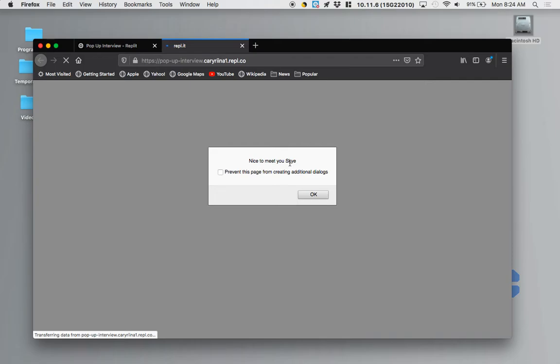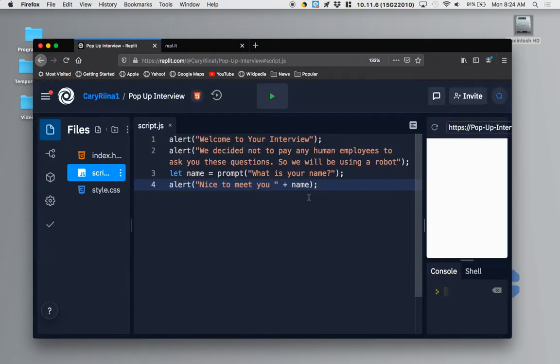So how does the computer know whether to put Carrie or Sky there? The way the computer knows is whatever we answer for this question gets stored in the code word name, and it gets put here when we say name here. This is what happens.